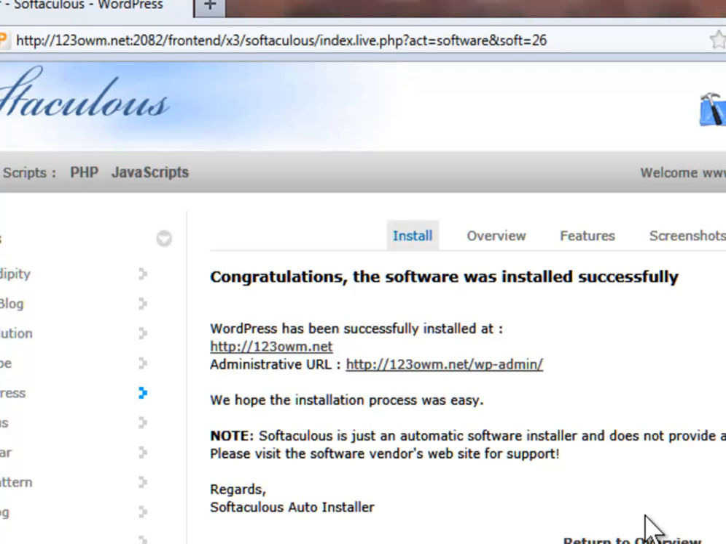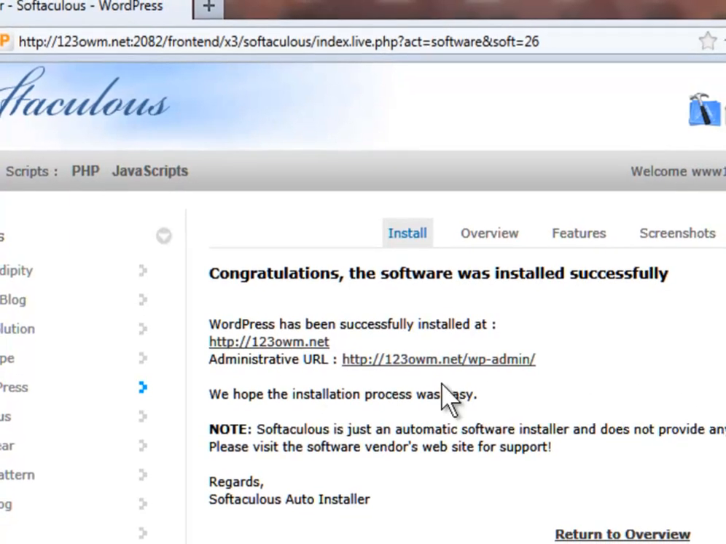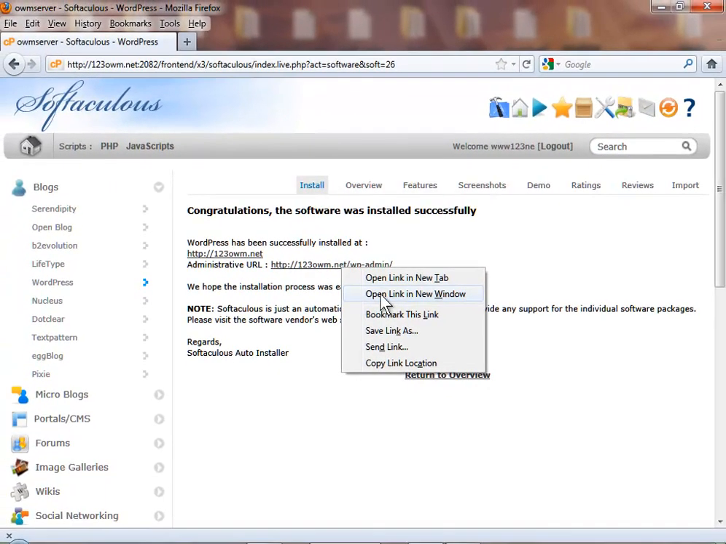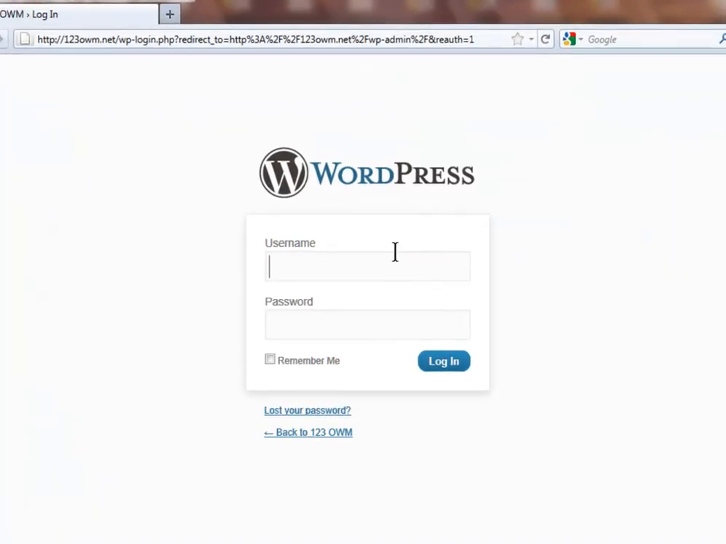You want to make sure that you remember those passwords that you entered for your WordPress installation, so you'll be able to log into your WordPress administration panel, which is located right here. So take note of your WordPress administrative URL. We're just going to visit that and see if it installed correctly, and it did.